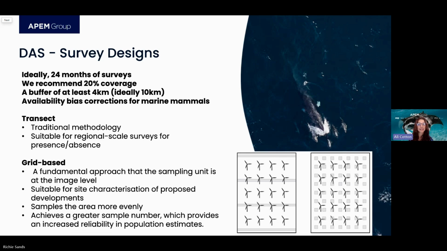So a little bit about survey designs. For baseline characterization, we always recommend collecting 24 months of data, which allows us to assess interannual variability as well as seasonal fluctuations. We might also recommend increasing survey effort during key migration months of species such as humpback whales. Whilst there are a variety of potential coverage options, in our experience for site-specific baseline studies, 20% coverage balances quality and cost quite well. And specifically for marine mammals, we obviously capture those at, or in our case, below the sea surface, just below the sea surface. But we need to apply availability correction factors to more accurately represent the number of individuals in the area.